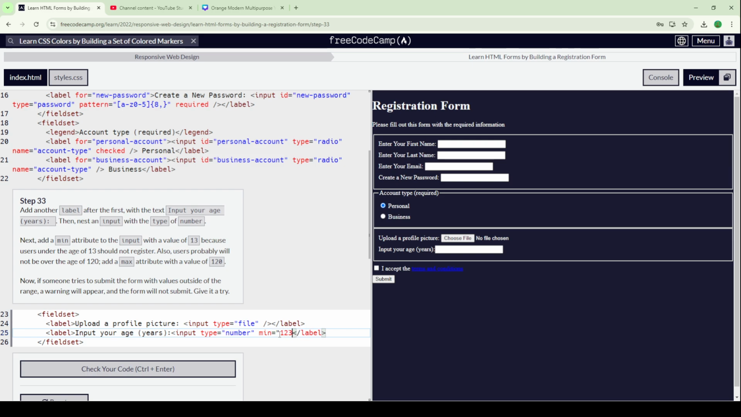Min equals 13. Max equals 120. If someone tries to submit the form with values outside of that range, a range warning will appear. 155. First name, last name, email, password. It must be less than or equal to 120. Okay.